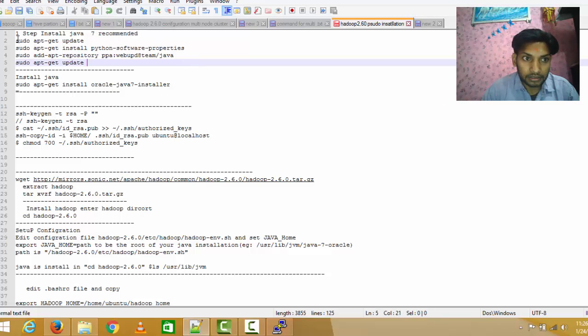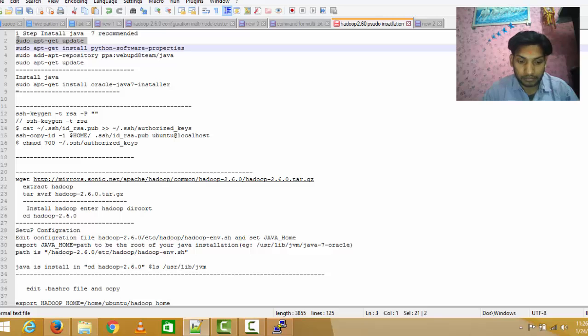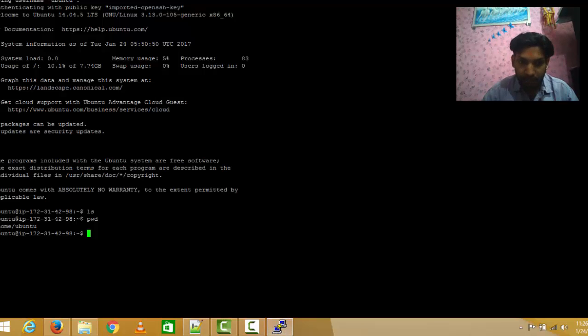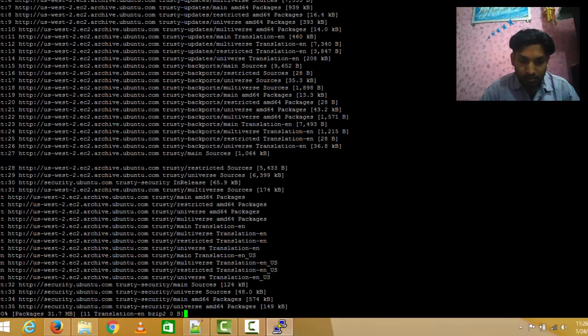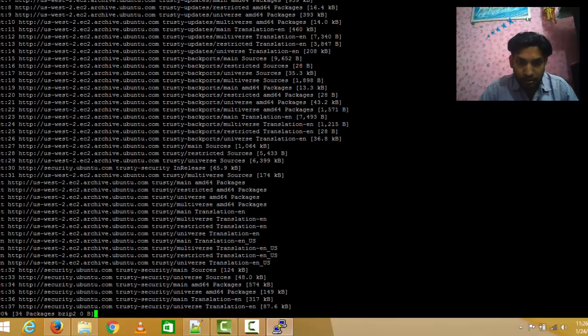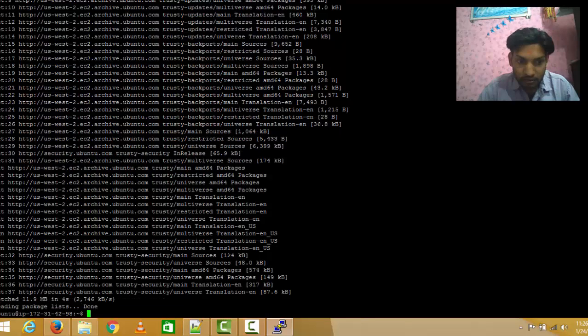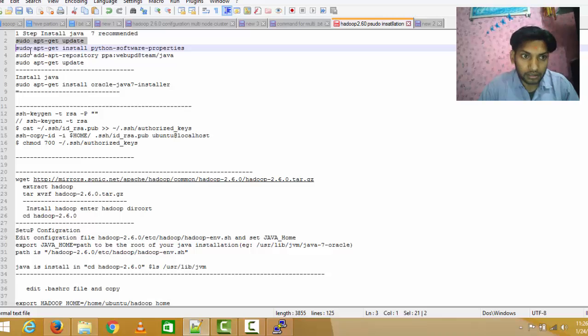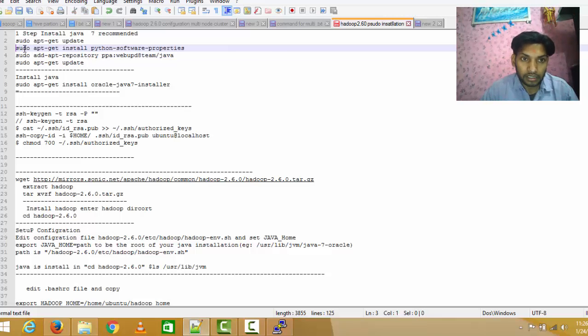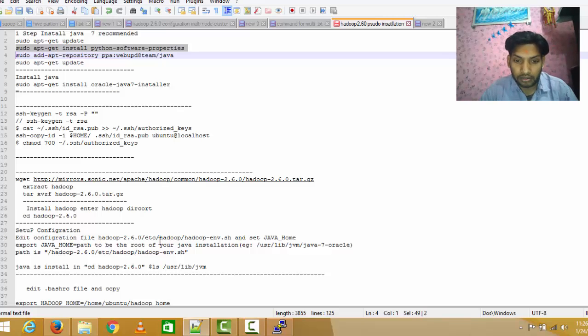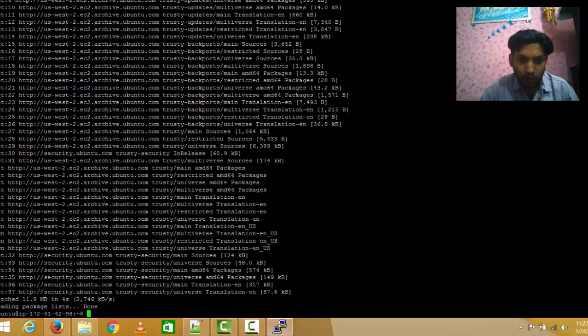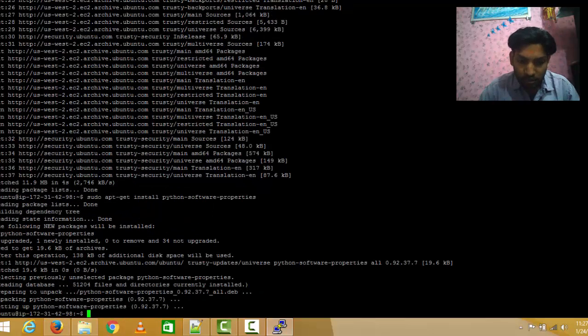First of all I am just updating this operating system using the sudo apt-get update command. So this is my first command. Wait until it runs completely. Now the second command, install Python software. This is default, depending upon you, if you want to go for Python you can, otherwise you don't need to do this.